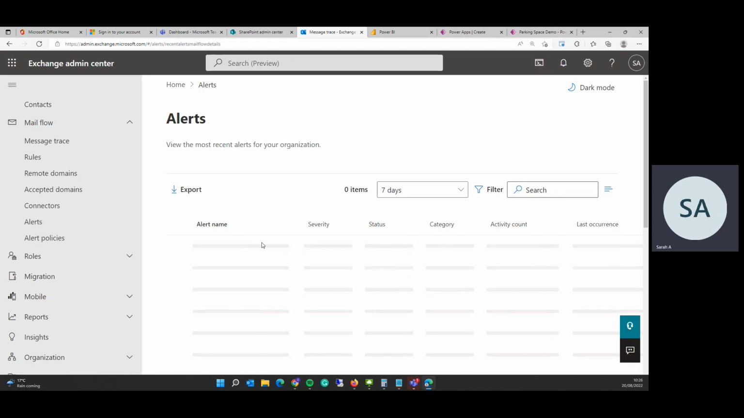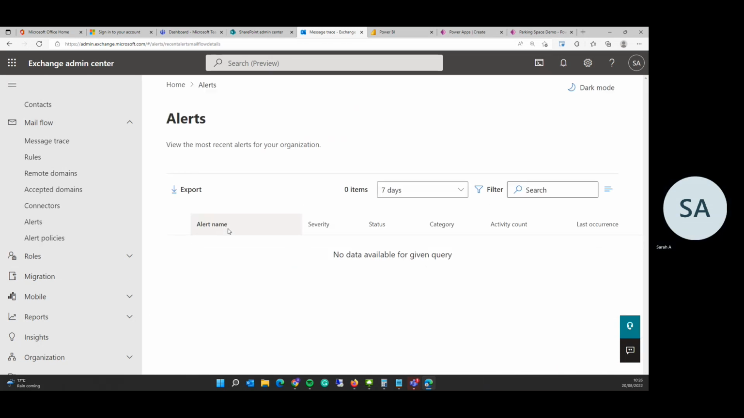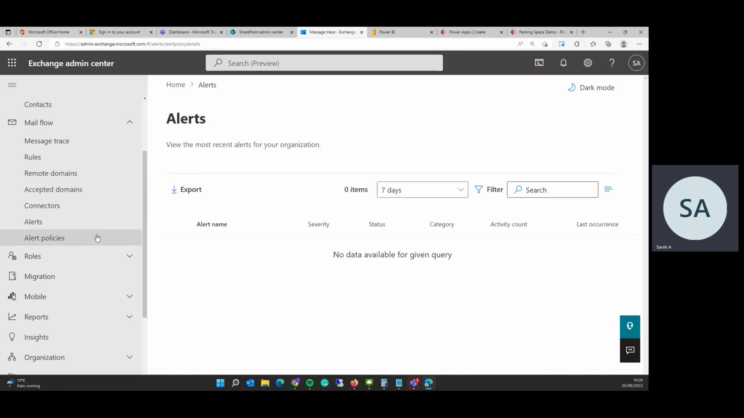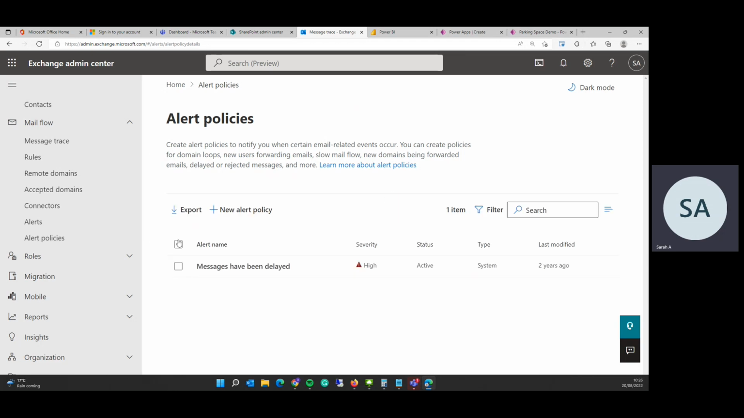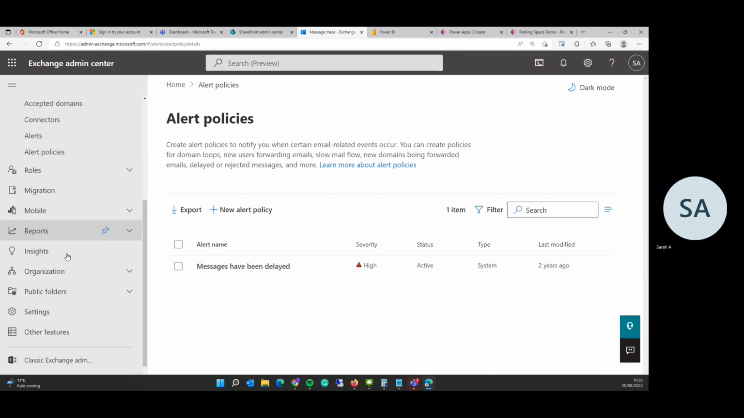Also, you can get alerts here. I have no alerts, but this is where you can view or export the most recent alerts your organization has. And you can also create alert policies from Exchange Online. You can also do the same alert on the security side of things. The last alert I had was 2 years ago.